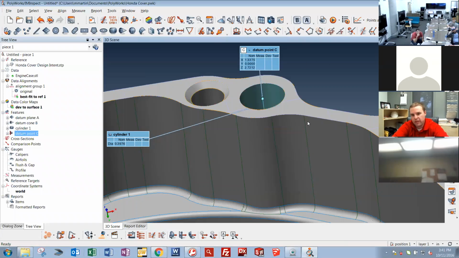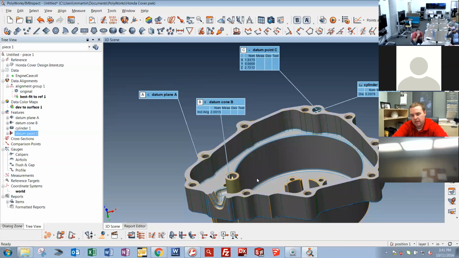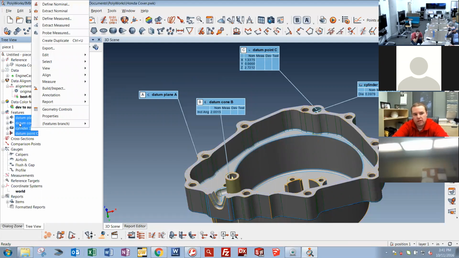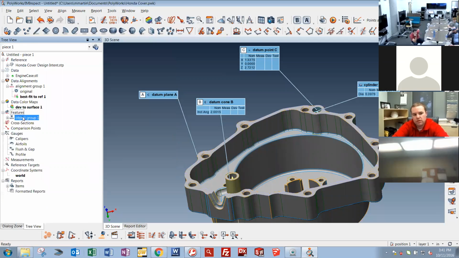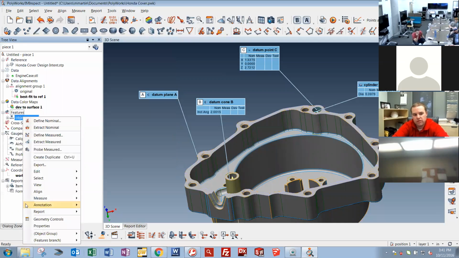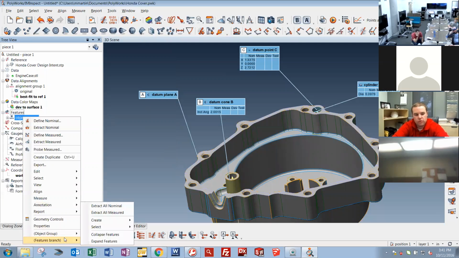What I usually do at this point, when I lay out the datum scheme first, is go back into the tree view and select all the features used to create the datum scheme. You can right click on all of them and go to edit group right here. And that puts them all in a little group, and then I usually right click on the group and go down here to object group, rename.